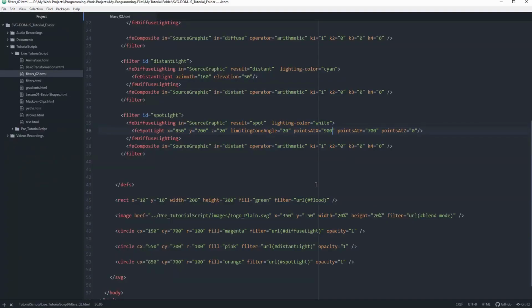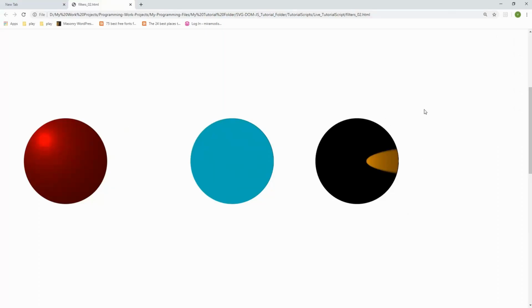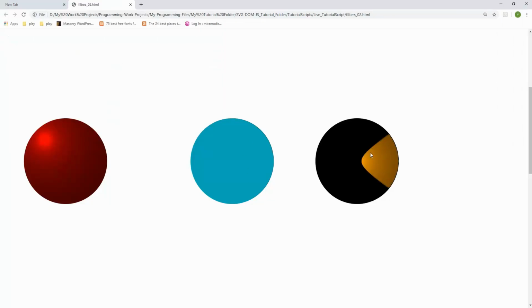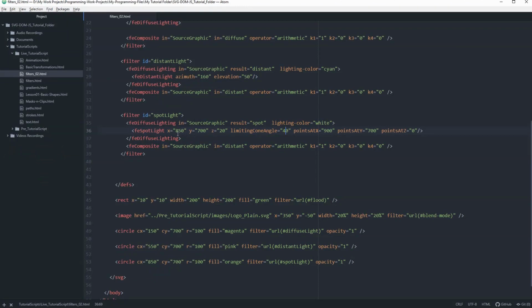So this point at just determines where the light will be hitting, where it's pointed at, what is the target point, and that's basically all that it does. So this determines the x-axis, this the y, and that the z. And the cone angle, make it bigger. See, that's what we get. So that's pretty much what that is.